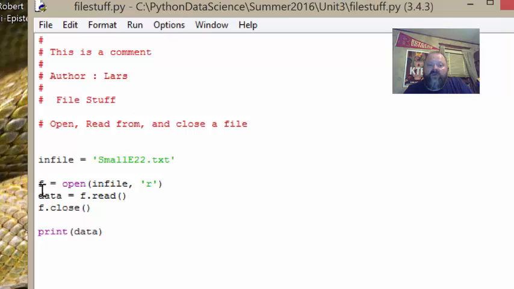I create a variable called f, and I assign the result of the open function. You know what a function is now. And that takes as arguments a string, which is the file name, and a string, which is a single character telling me what I'm going to do with that file. And as you're going to see later, I can also use a W for writing, but right now I'm going to put an R there because I want to read from this file.